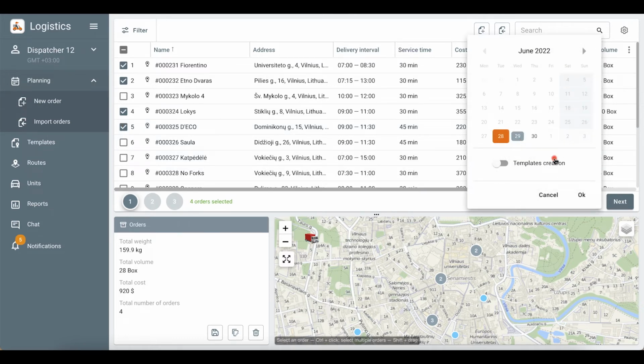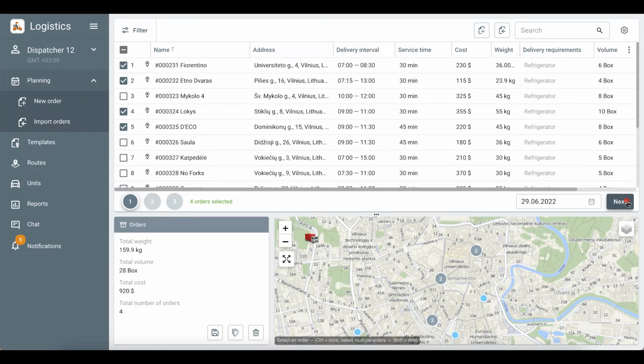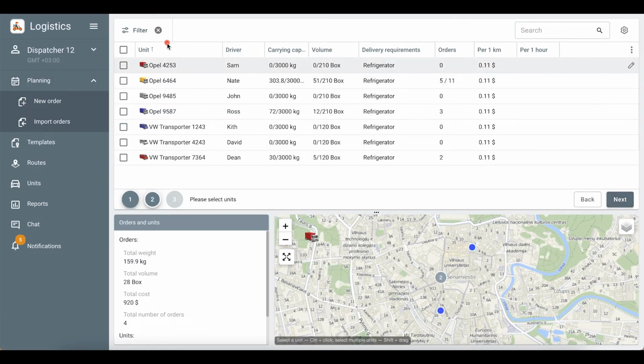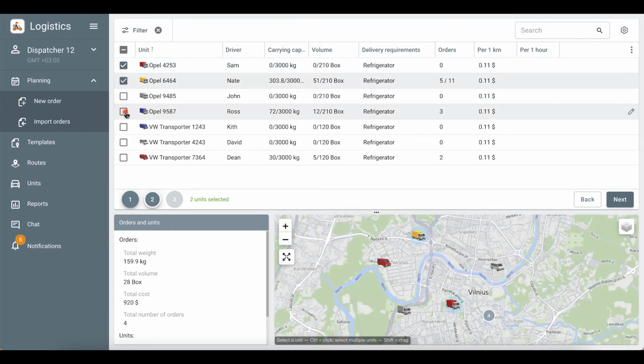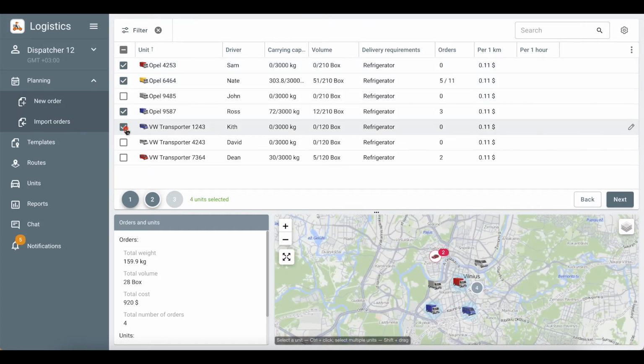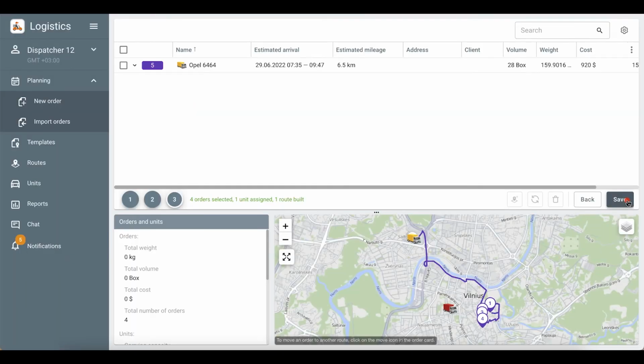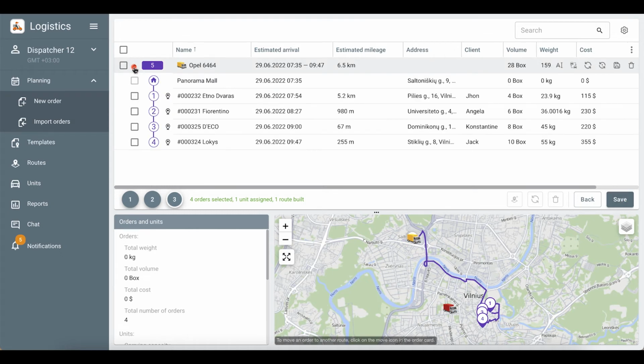date of tomorrow's delivery. Next, we select units that we want to use. You can select one specific unit or several units, and then the system itself will select suitable units and their number. On the next page, we see the result. For the 5 selected orders, 1 unit is used and 1 route is built.